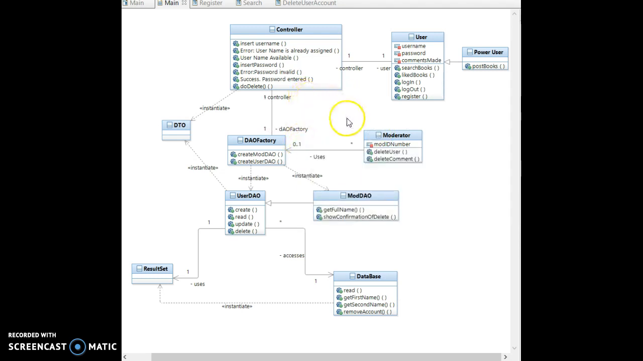Depending on who is using it, the user or the moderator, the DAO factory will create either a user DAO or a moderator DAO, here called a mod DAO. These DAOs interface directly with the database, either inserting, reading, updating, or deleting rows and tables within the database. Depending on what the query is, such as a read query, the database will then parse the necessary information back into a result set. From here, it will be returned back to who needs it, such as the user and moderator, and displayed on the screen appropriately.